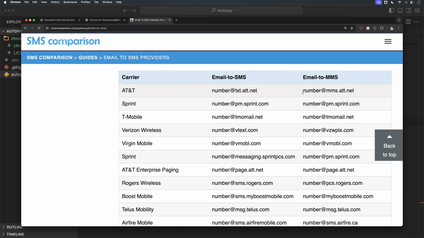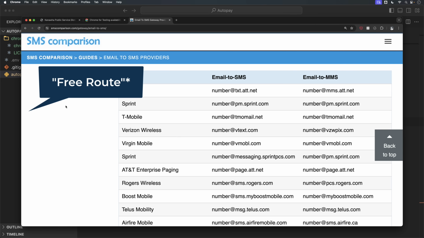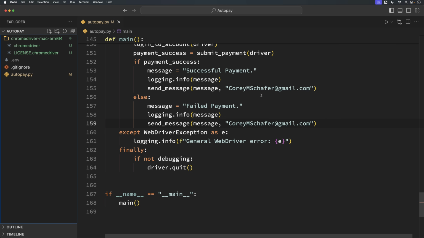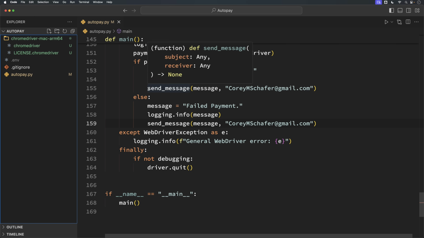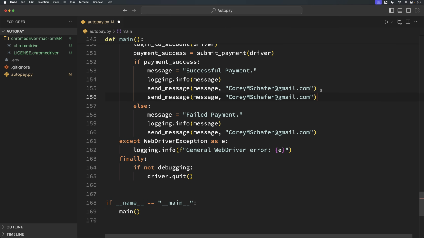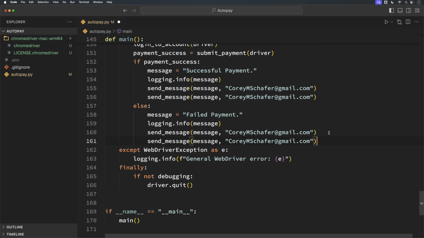But for this video, I'm going to use this simple, easy, free route of just sending this to my phone number email address, and that's actually going to text me. And this is why I like this method so much, because it makes it so easy. So in order to do this, all I have to do is send another message here, but instead of at gmail.com, like I said, this is at mms.att.net for my specific network, AT&T.